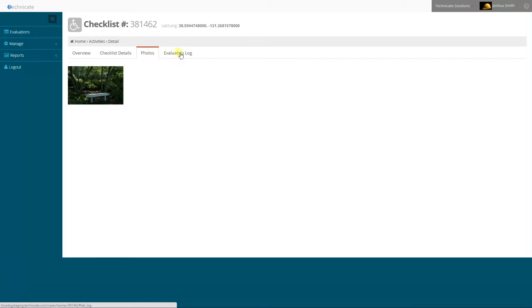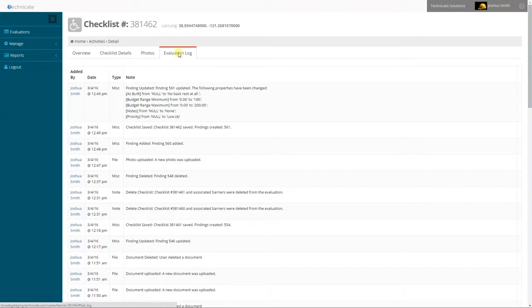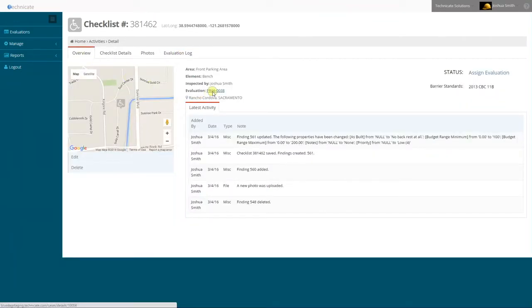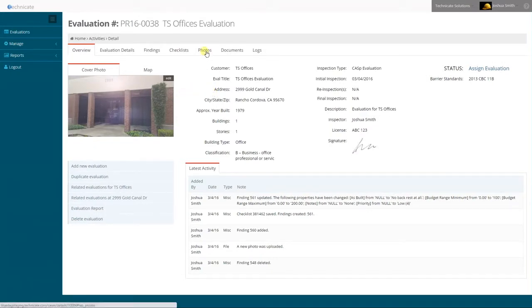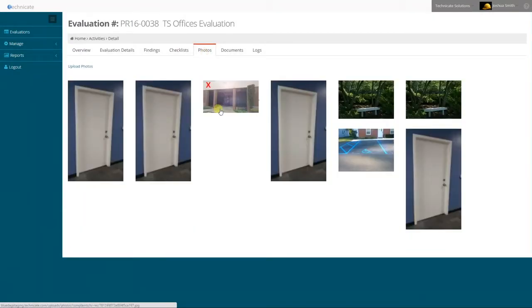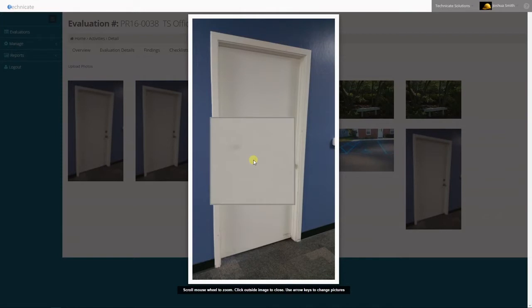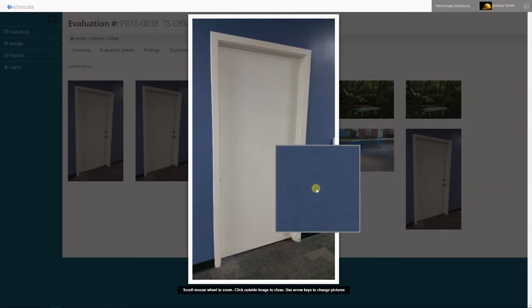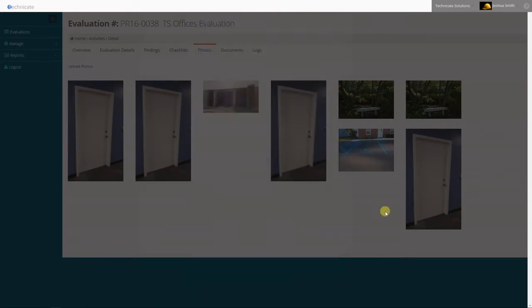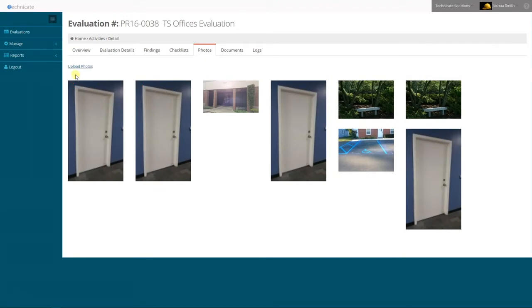The Log tab keeps a record of all changes related to the evaluation by each user, providing audit capability to our subscribers. Returning to the evaluation, the Photos tab contains all photos uploaded to this evaluation. Clicking on a photo expands it, and hovering over the photo provides an additional zoom level. Photos can also be deleted and managed here.